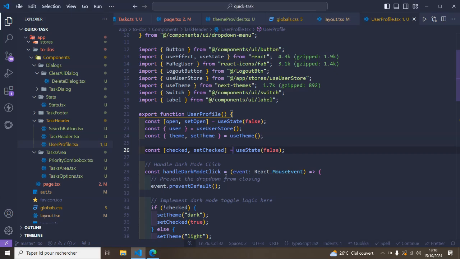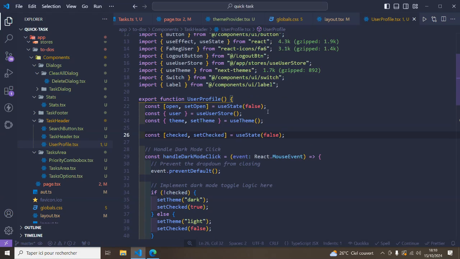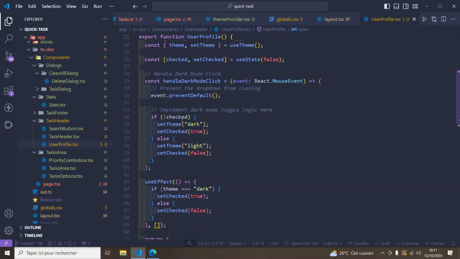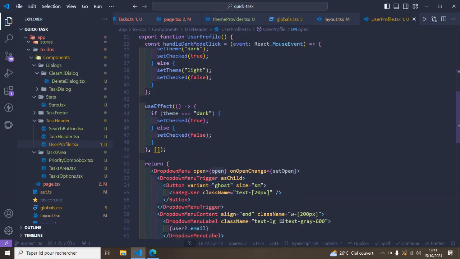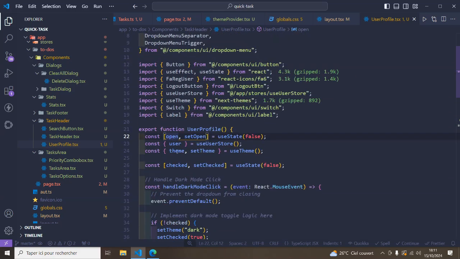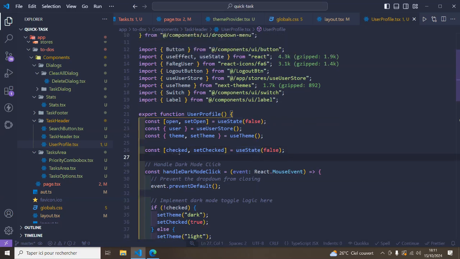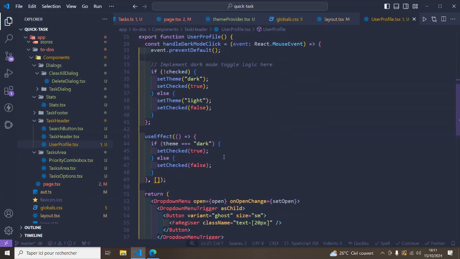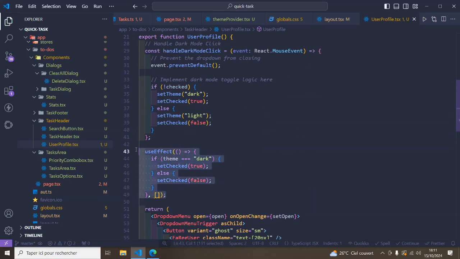After installing this, we're going to create this open and this set open. These states are going to be linked to the actual drop down menu. And here we are going to call the theme and the set theme from the use theme, the package that we installed from Shadcn. We are also going to create the checked and the set checked states. And here we are going to create this use effect hook.